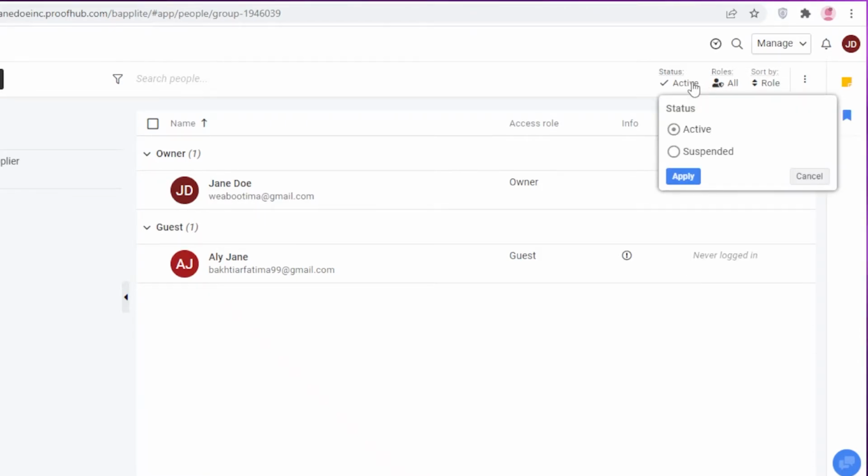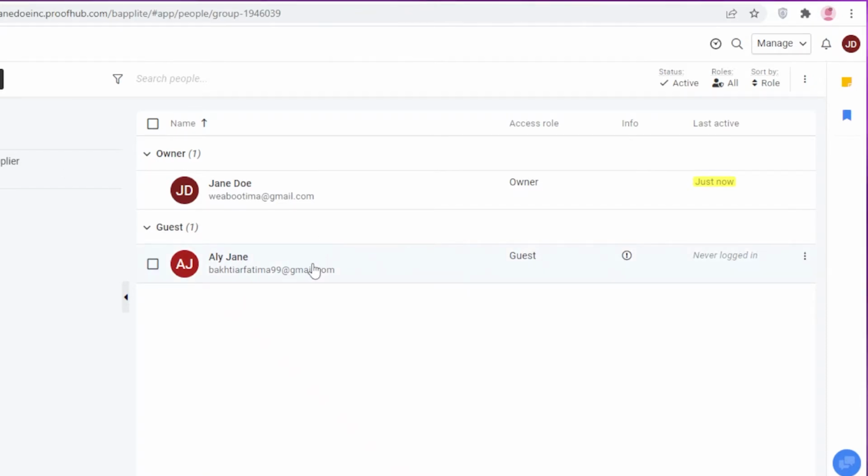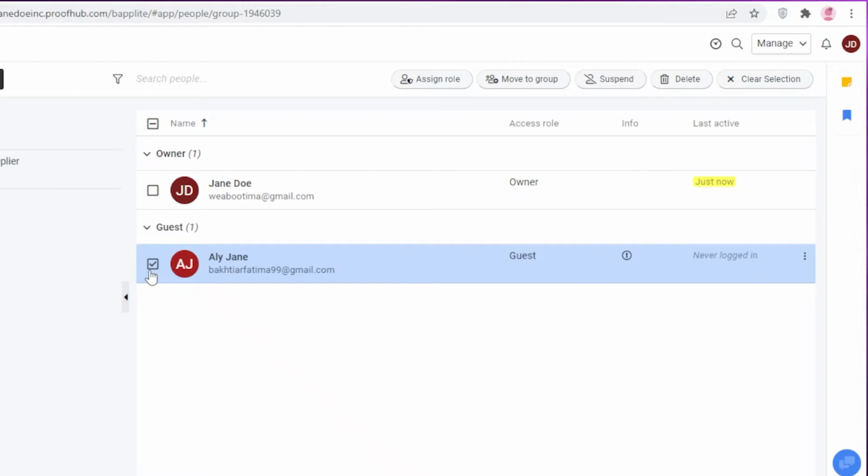After that, you can also see the status of people. So if they're active or suspended, you can also filter them out accordingly. And you can further change the permissions each person has according to their roles. So you can click on over here, and you can click on whatever contact you want, and you can do a group select as well.